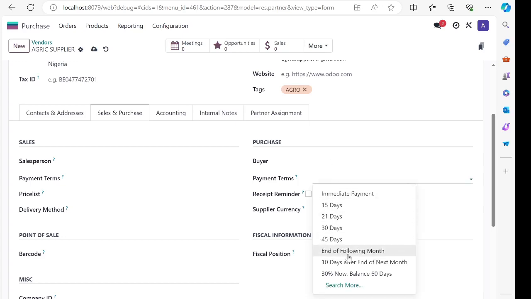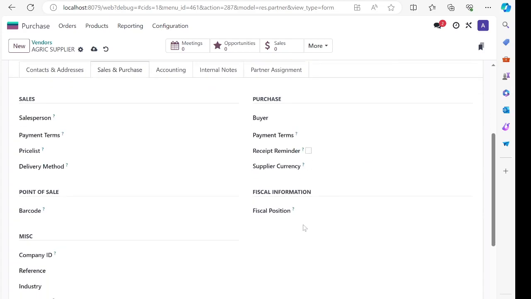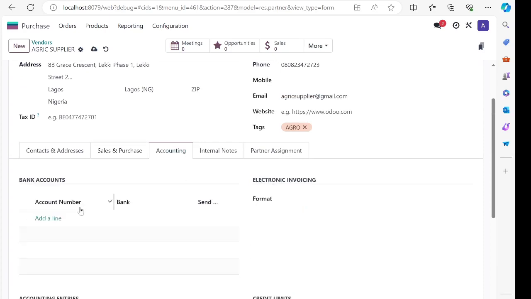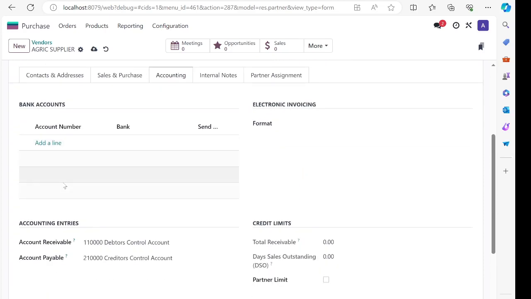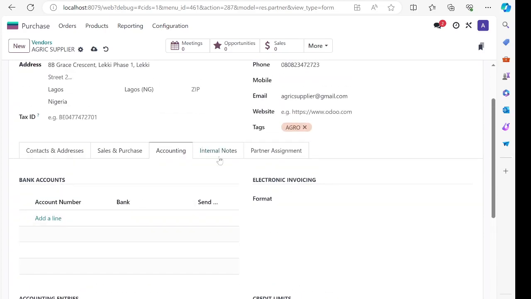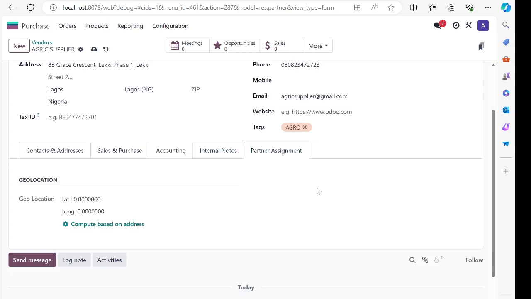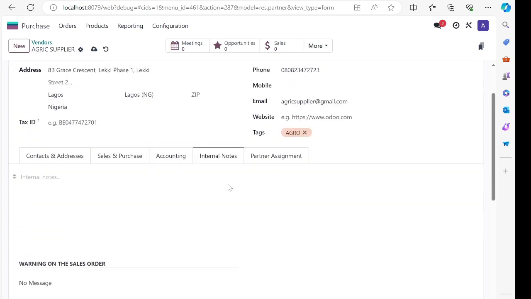There are payment terms, maybe 40 days, 30 days payment terms that you have with this vendor. You can supply all of those items. You can also add the vendor's account number if you want to. You provide your internal note to inform your other team members what is transpiring with this vendor. So those are the basic things you can set.